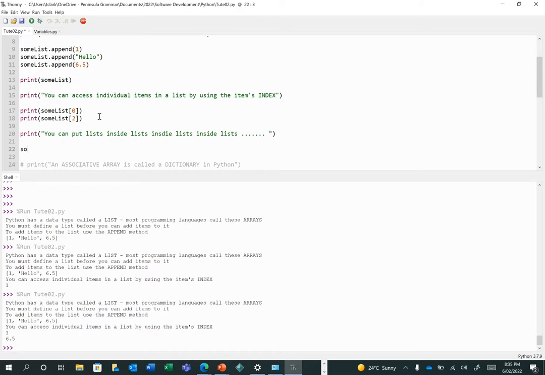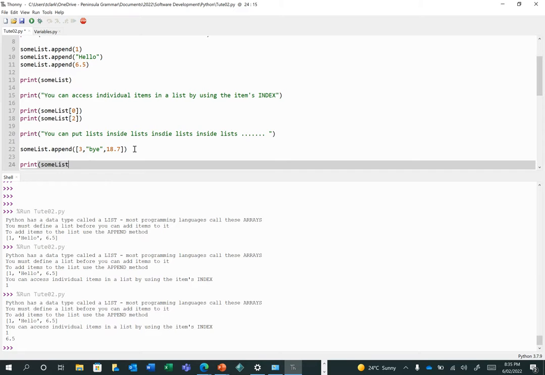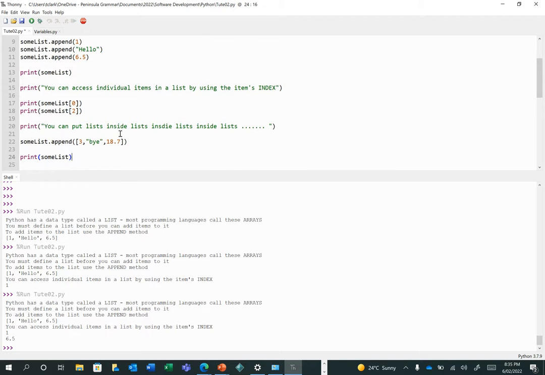So I'm going to go SumList dot append, and I'm going to add in my bracket in there in square brackets, so you can see that I'm putting a list in there, and I'm going to put 3 comma pi comma 18.7 as an example. So I'm going to append that to the list, and I'm going to say print SumList, and we'll see what we're doing here.